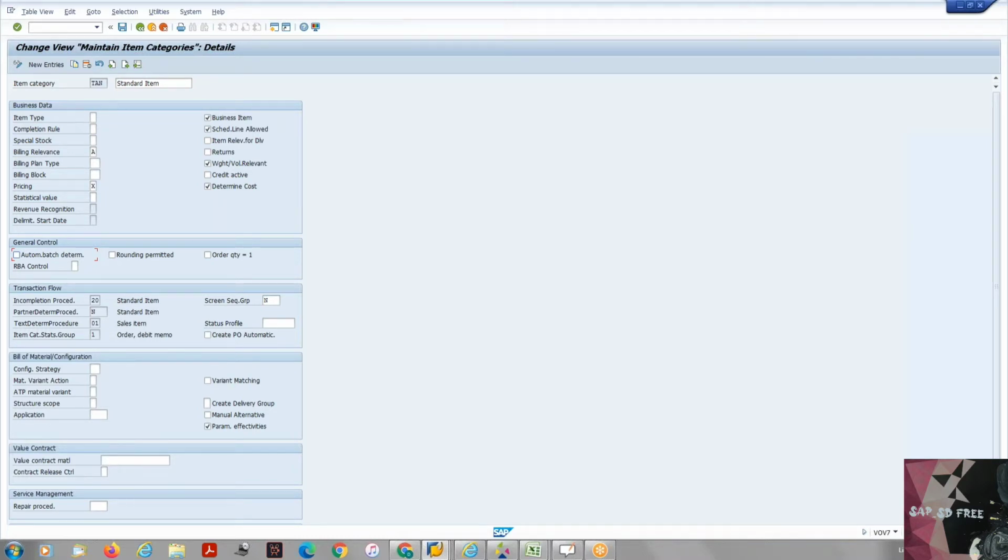Then the next one that you have is rounding permitted. Rounding permitted means that if you check this, then for the quantities that you have in decimal points, if you want to round them, for example, your order quantity, it will be rounded to the nearest value.